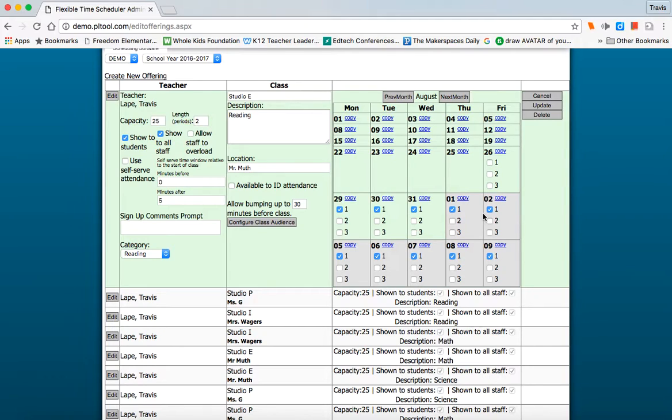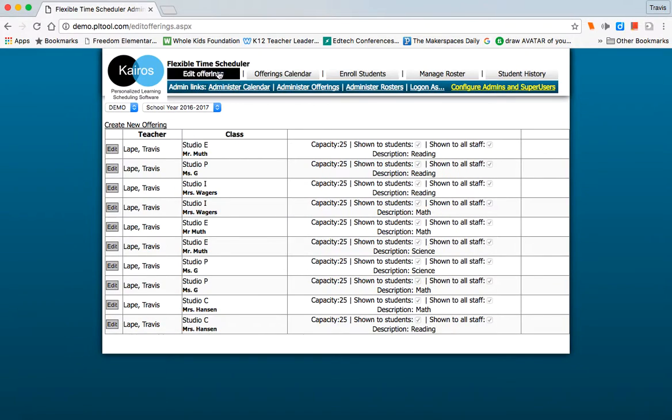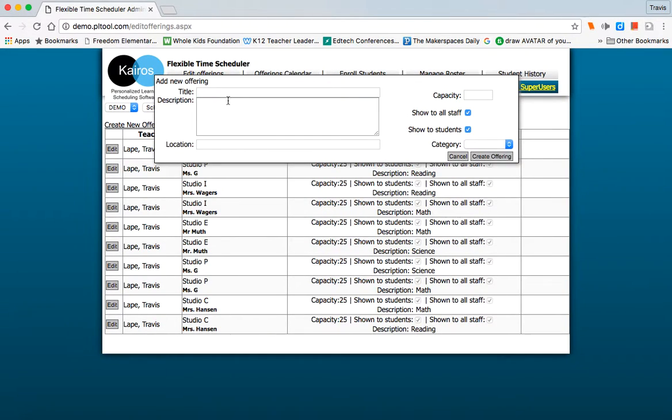So the best thing to do, if you've already started building offerings, is to unenroll all of your learners that would be enrolled in this offering and then go back out and do this. You really should do this at the start before you enroll any learners into your offerings. So just for the sake of showing you the correct way to do it, let's create a new offering real quick.